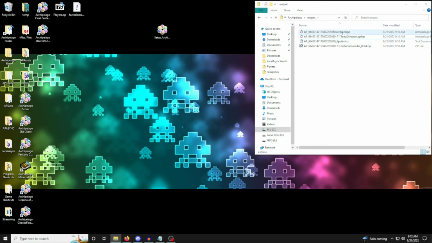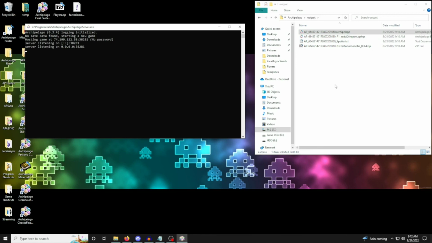Alright, you will also have an AP_seed number.archipelago file, which you can open to start the server. This will appear as a terminal window. Players will only be able to connect to your server when you have this server window open.